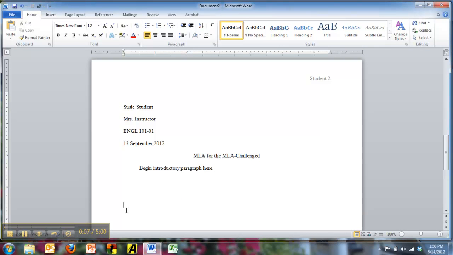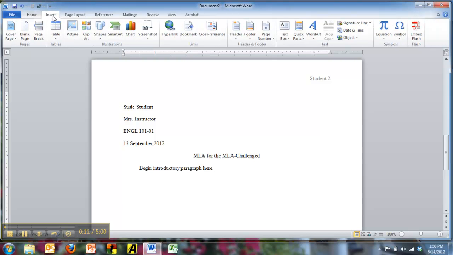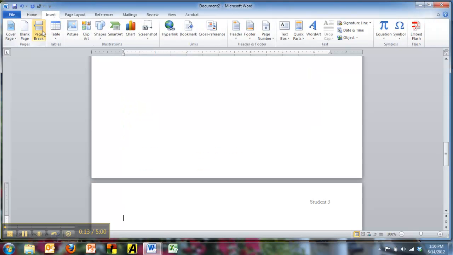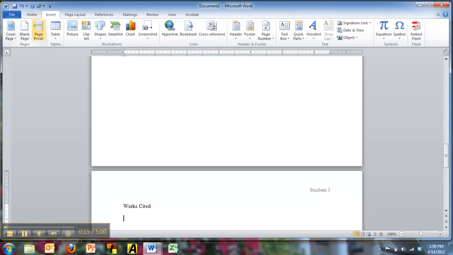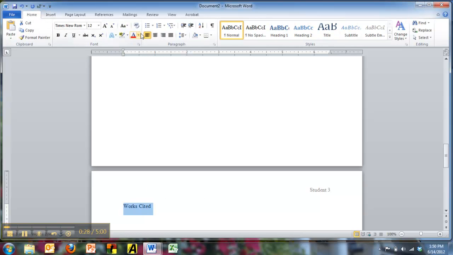Insert another page break after your text so you can begin typing your Works Cited page. Insert, page break. This page does not have any type of heading, just the automatic last name and page number that should already show up. Center the words Works Cited using the Home tab, and then just begin typing your information.